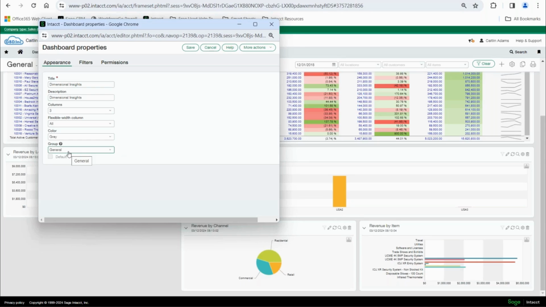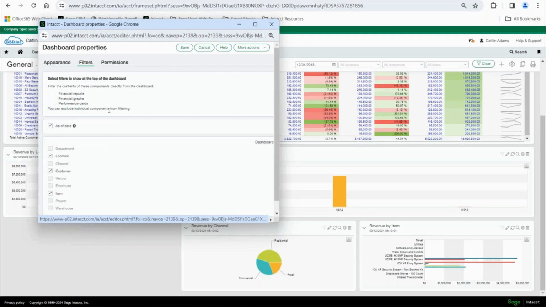And then the dashboard group, this is what drives the dashboards to be in those folders. And I'll show you how to add a new group later on, but those are those folders that are showing up on my menu over here. And you can put your dashboards in groups together. So the filters tab, this is what's driving what's up here at the top of my dashboard. These are filtering the data of everything that is in the dashboard.